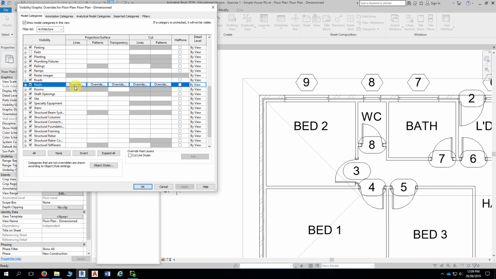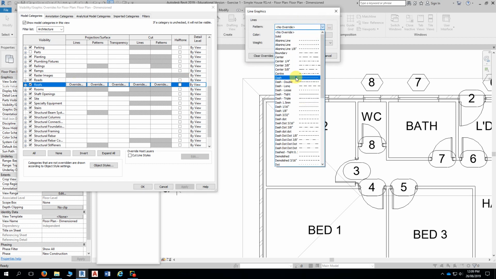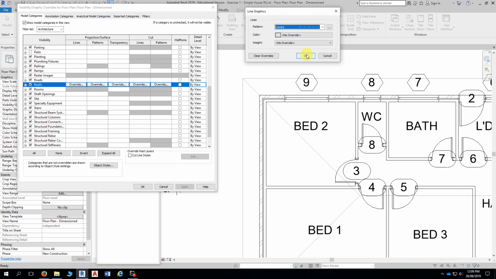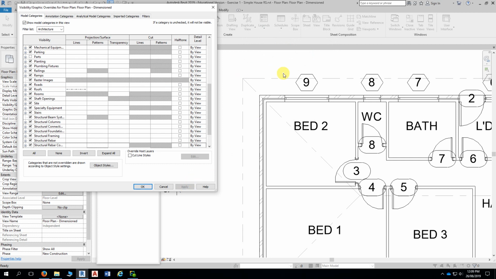But if you click override here, so this is what we're doing, overriding the graphics in view. If you click override there and then change the pattern to center and OK and apply, it's exactly the same as what we did here when we right moused on here and did override graphics in view. So it's the same process, it's just doing it a different way.